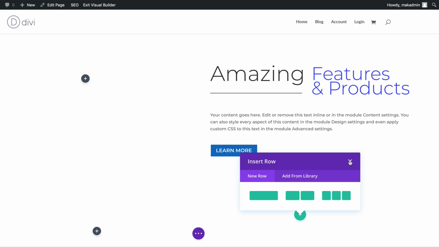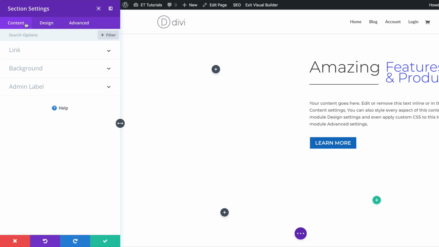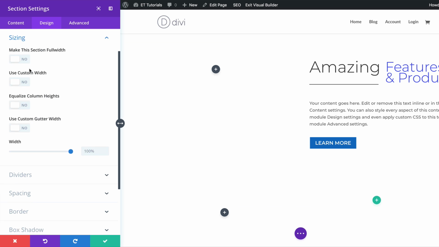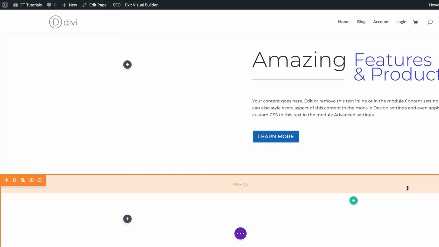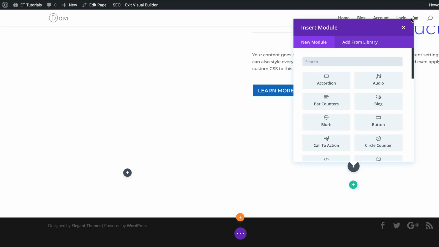Now let's go into the sizing. I'm going to close this, and then click on this gear icon here to go into my section settings. Click on design, sizing. We're going to make this full width. Now let's add our column structure. I'm going to save this, and then over here, I'm going to click this plus button to add my columns. This time we're going to go for a single column. I'm going to select it and close this for now.